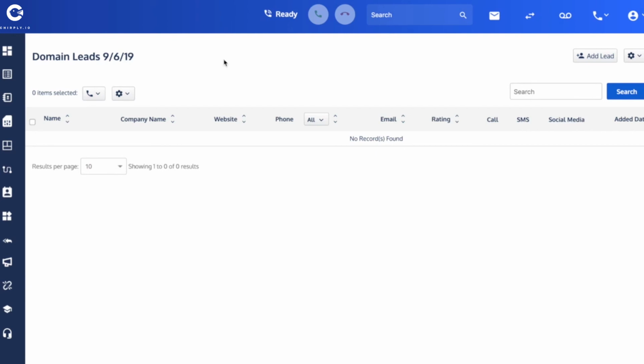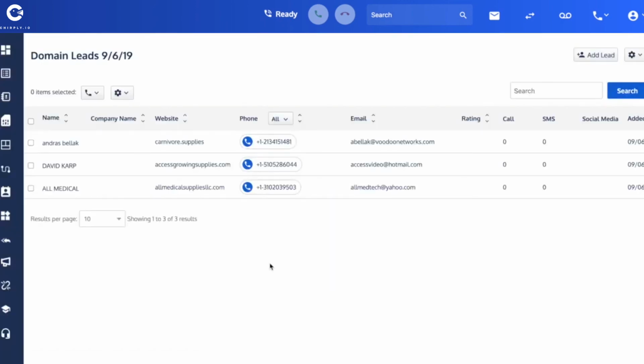So I'll refresh. I don't know if any names have populated yet. Okay, so I can see my list is starting to populate, and you can see that names are starting to appear from the criteria that we searched, and our platform will grab the person's name, the website that they registered, carnivore.supplies, that's awesome, the phone number, and the email address of those users. And now you can go ahead and start contacting them.